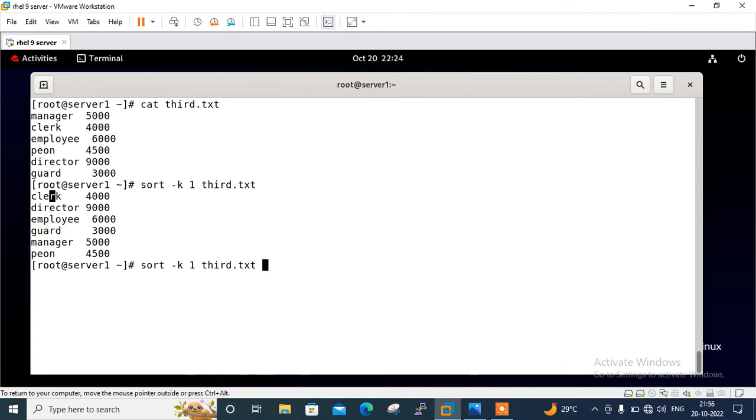And similarly, if I go with -k2, look at that. K2 means the second column. So see that: 3000, 4, 4, 5, 500, 6000 and 900, 1000. So this is how you can sort the output on the basis of the -k option.